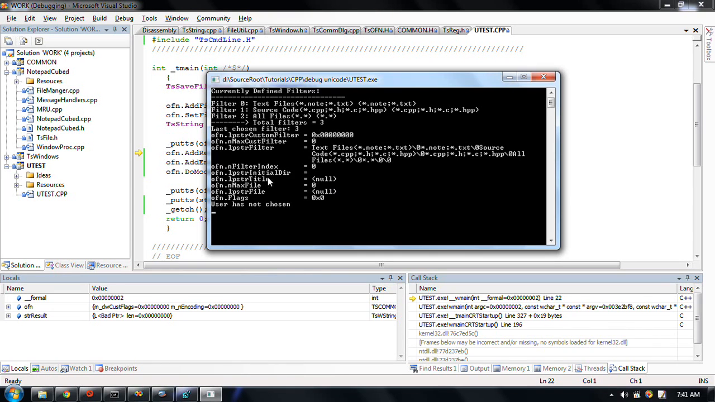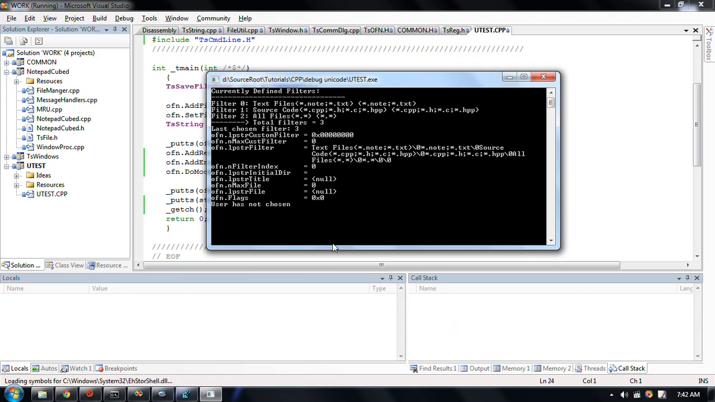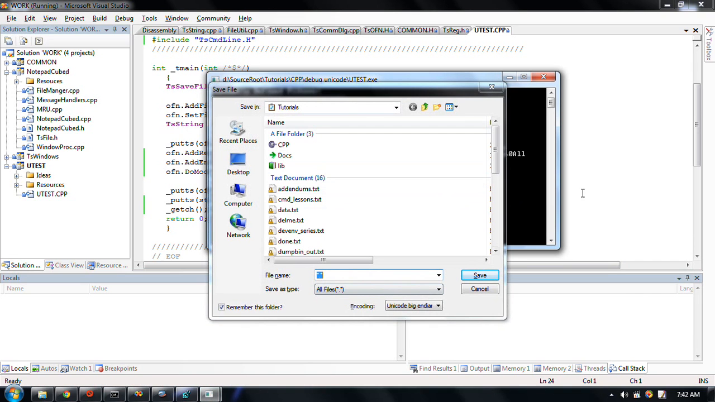Initial dir hasn't been selected yet. None of this stuff has been filled in yet. This is for save, so I'm adding the checkbox. I'm adding the encoding. I just decided at random to take number 2. I call the modal thing. Now what you'll notice, finally, is that it's in the middle of the screen rather than off in the corner here. I figured out how to do that.